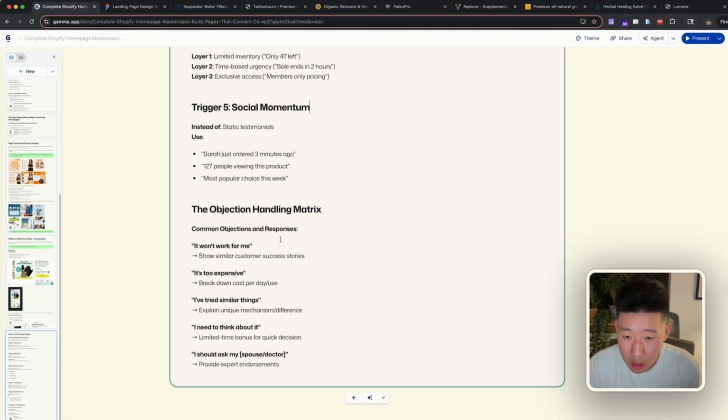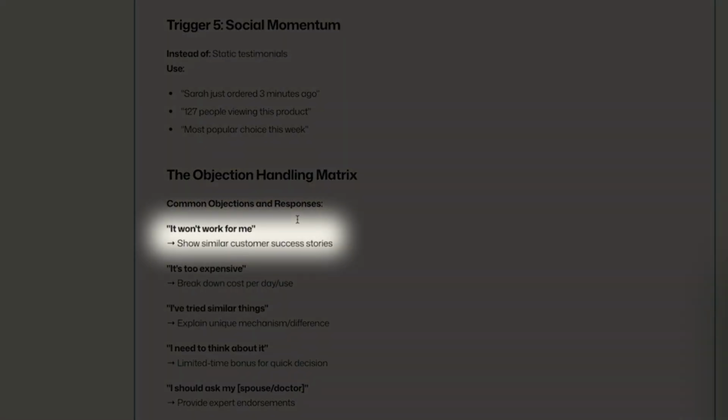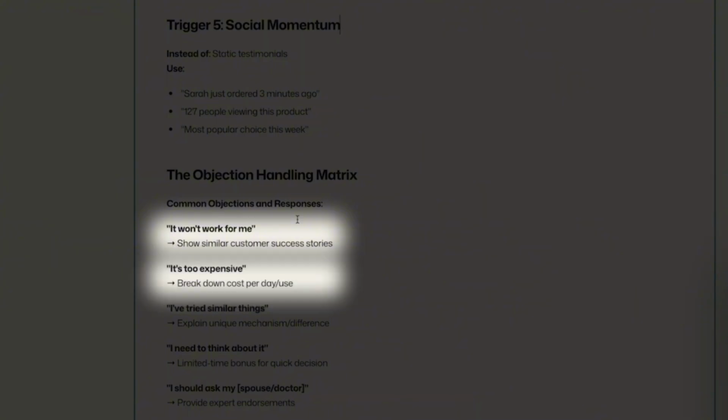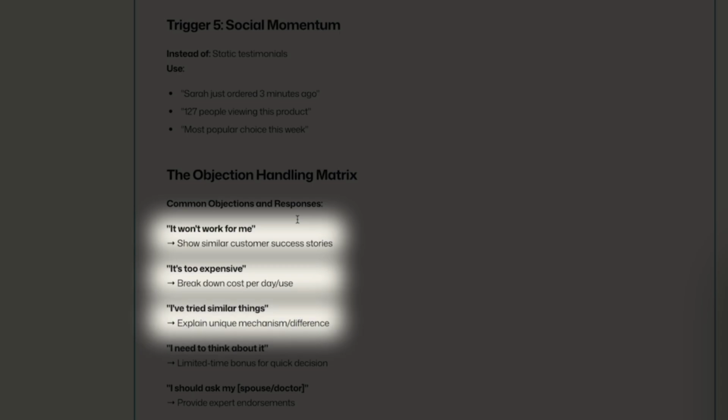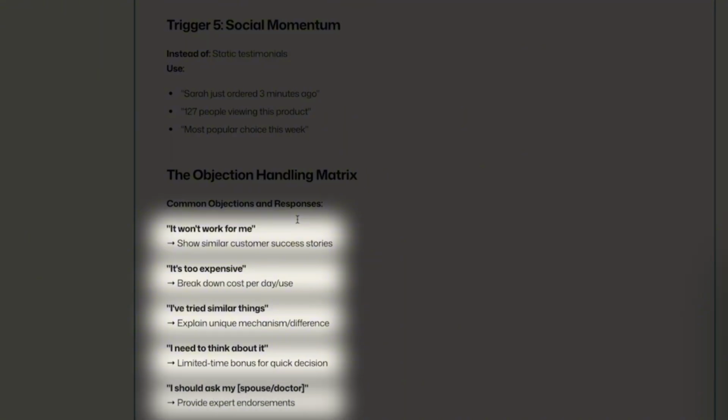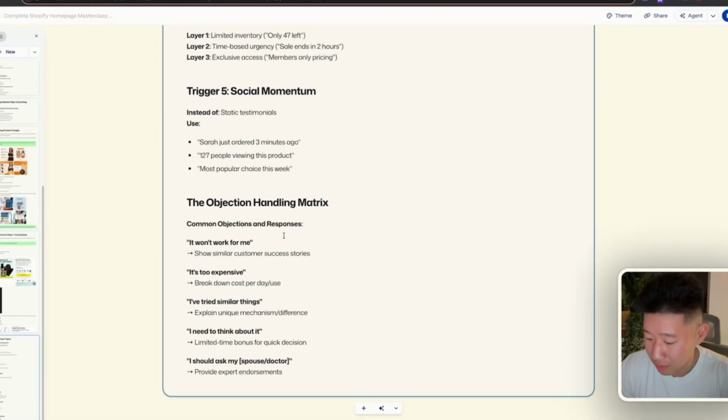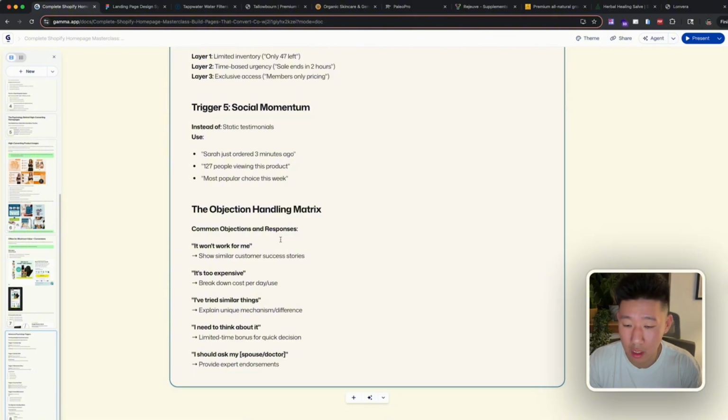And again, it's all about handling objections. And so going back to the 5 main beliefs that we talked about before, this is the last thing I'm going to go over. If they feel like it won't work for me, you need to show them similar customer success stories. If they feel like it's too expensive or it's not worth it, break down the cost per day or the value that they're going to get out of it. If they feel like they tried similar things, explain your unique mechanism or your difference, why you're different. I need to think about it, instill urgency, and provide limited time bonuses or something that incentivizes quick action immediately. And then stuff like I should ask my friend or spouse or whatever, just provide that credibility, those trust factors for them to believe what you're saying, despite them feeling like they have to ask, right?